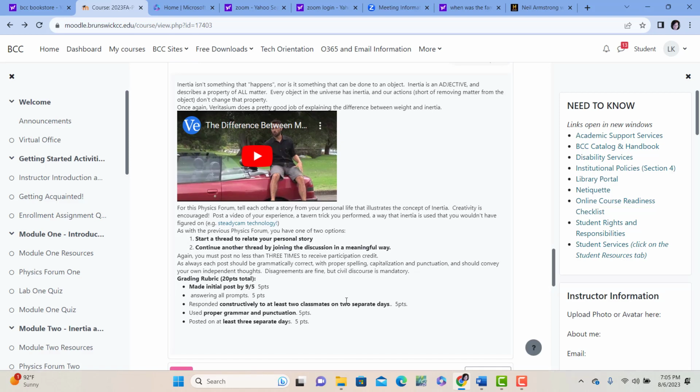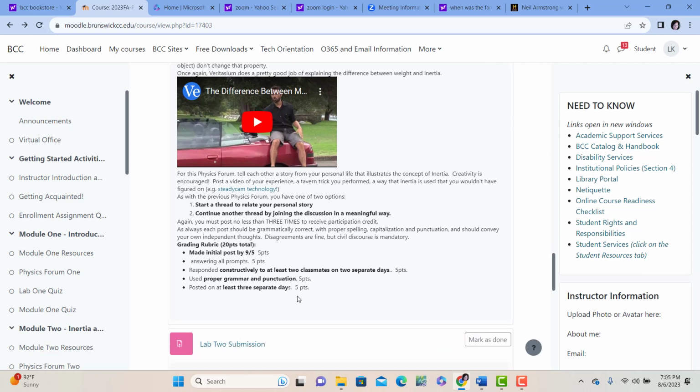So I'm looking for 3 total posts on different days. For example, in Module 2, you may choose to make your initial post on the 1st of September, and then your next 2 on the 6th and the 8th of September. And the rubric is always provided for these, so make sure you pay attention to that.